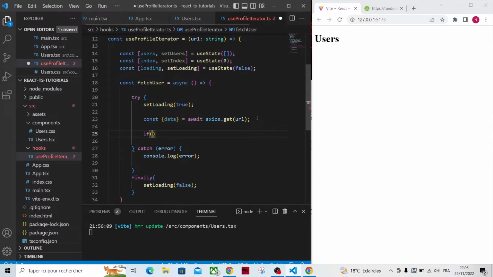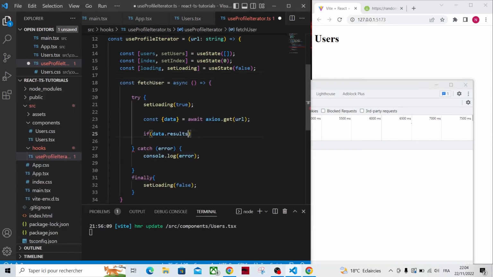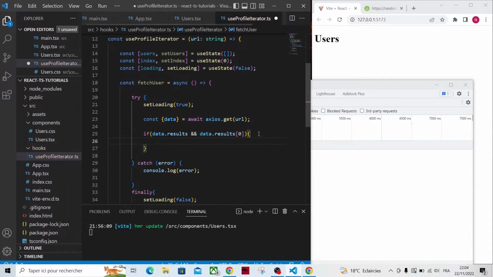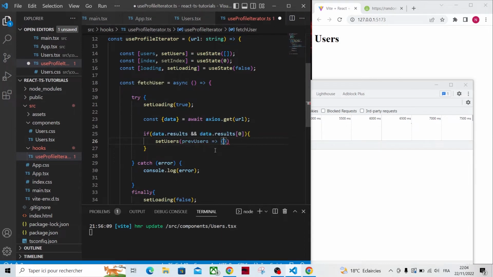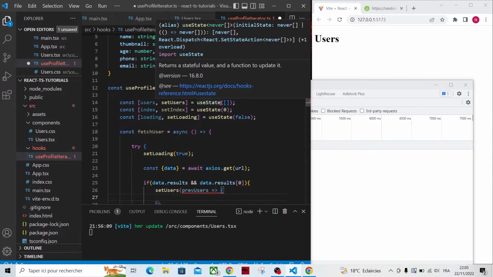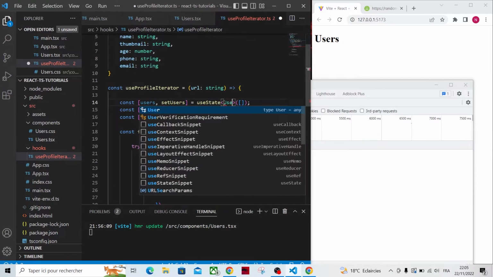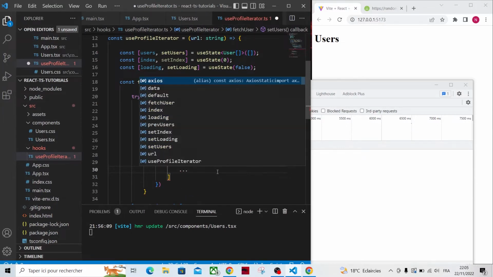So after getting the data, we're going to check if it contains a results array and if there is an element at the index 0. If so, we're going to add that new user to our list of users. So let's call setUsers with a callback function so we can access our previous list of users. Before moving forward, let's add a type for our list of users, which is an array of the type user we created earlier. Okay, inside the callback of setUsers, let's return a new array where we will spread the previous users and we will add to them a new user.